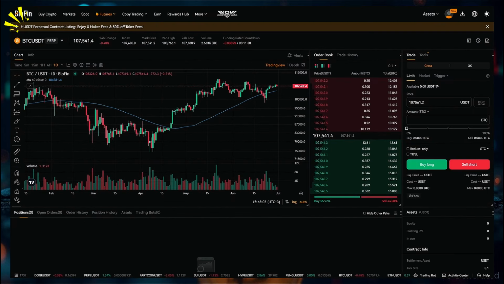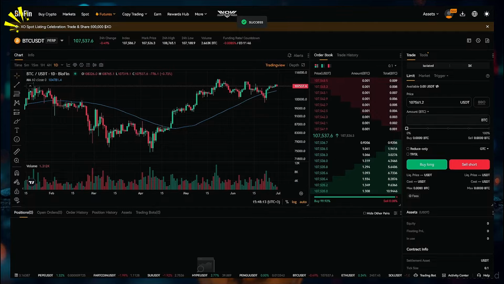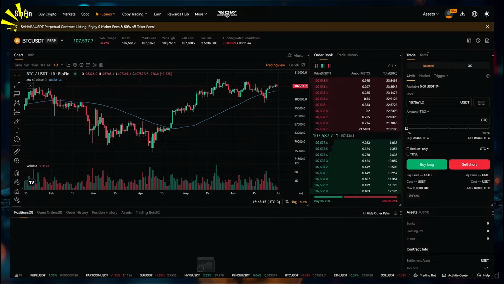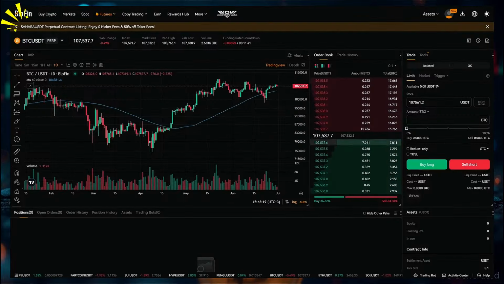Before placing any trade, it is very important to configure your settings correctly to protect your funds. First, make sure you are using isolated margin mode. This means every trade is separate, so if one trade goes badly, it will not affect your entire account. Cross margin, on the other hand, combines all your funds together and can be dangerous for beginners.